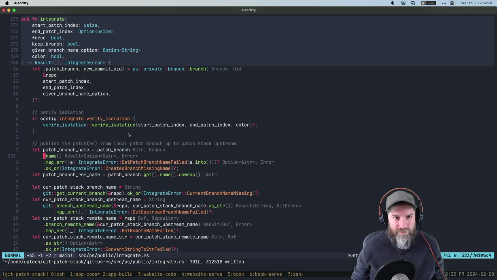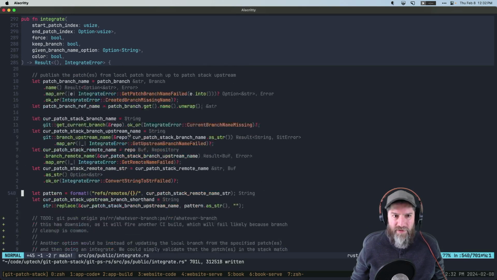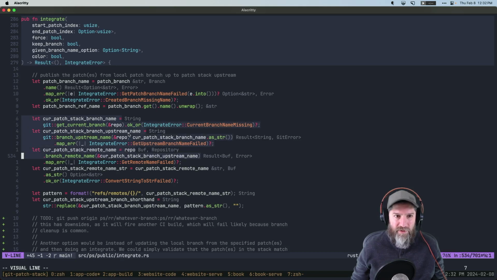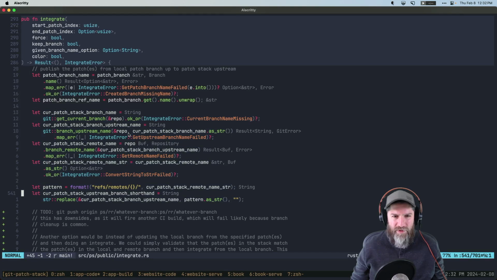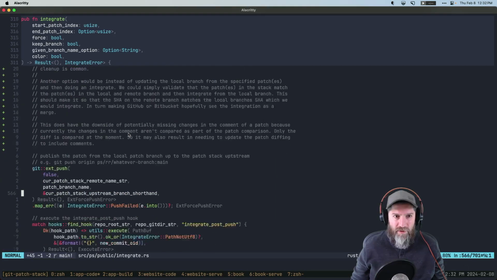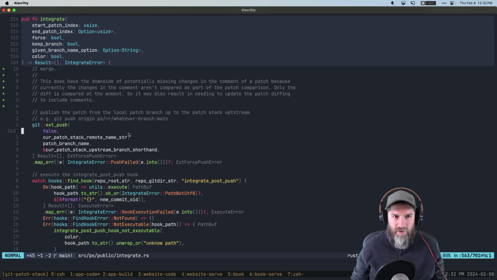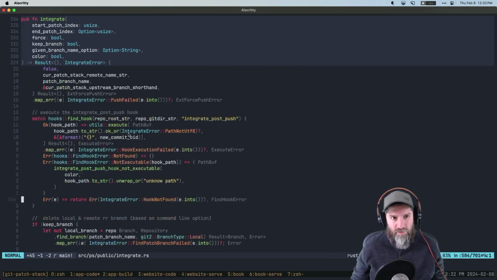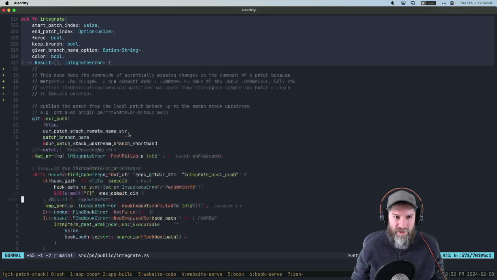So, and then we have this: publish the patches. And let's see, where does this publish actually happen? So we have patch branch name, patch ref name, current patch stack branch name, current patch stack branch upstream name, current patch stack remote name, pattern, current patch stack upstream branch shorthand. And then we do this. Then we do this push. And that's the thing we're going to need to change.